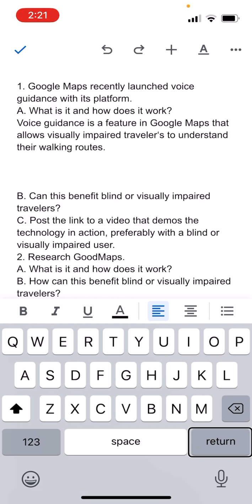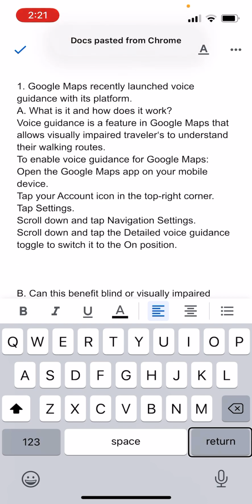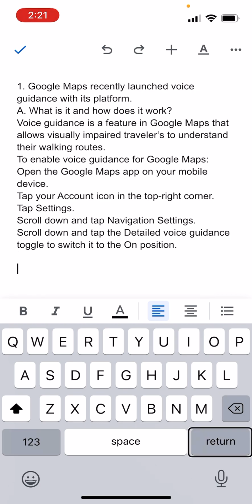Paste it to enable voice guidance for Google Maps. Open the Google Maps app on your mobile device. Tap your account icon in the top right. Tap settings. Tap navigation. Scroll down and tap the detailed voice guidance toggle to switch it on. I went ahead and interrupted it and put a line return in, went to the next line at the end of it. So now it inserted that text. It pasted it from Google. So that reviews what we did with copy and pasting.